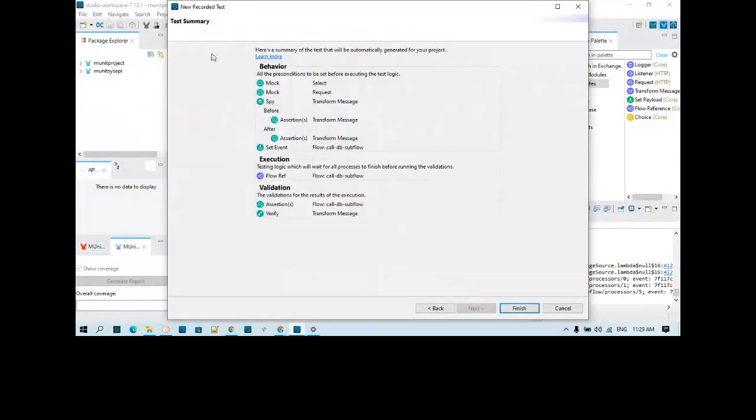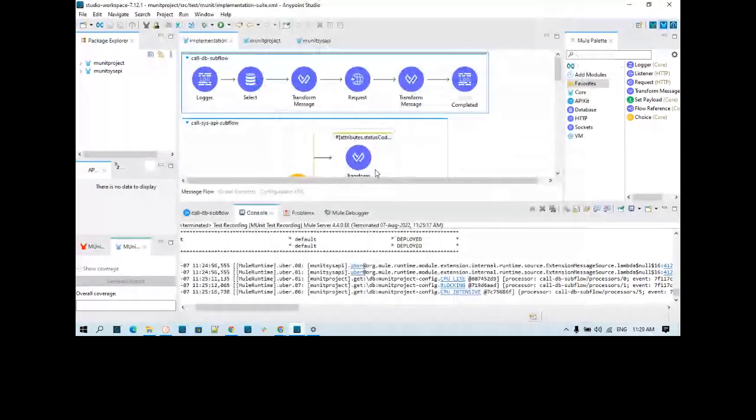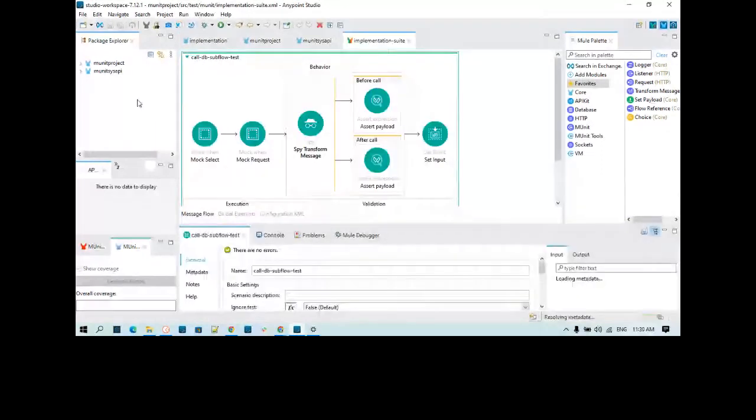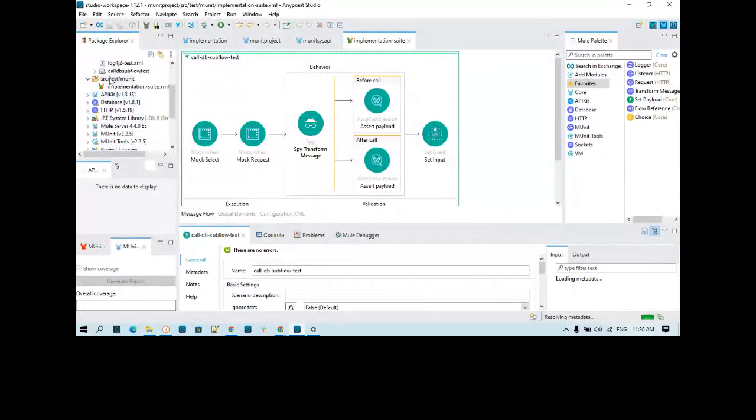It will give me information on what all I have done and how it is going to create my MUnit. In my behavior phase I will have this, in my execution I will have this, and in my validation I will have this. Now finish. Once you finish, this suite will be created. To see that, you can also go over here. There is a source test MUnit folder, and in that your MUnit will be there.